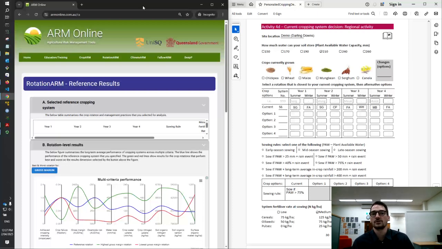The overall purpose of the RotationARM tool is to assist farmers and agronomists to evaluate and compare the performance of their current cropping strategy to potential alternatives. In this video, we will start off from the pre-filled RotationARM section and exercise workbook as completed in the first RotationARM video.